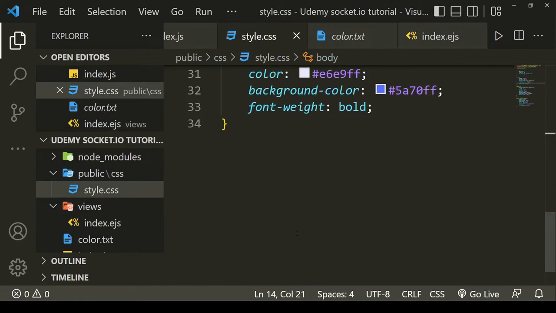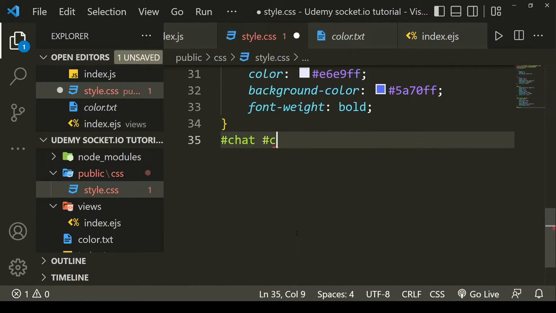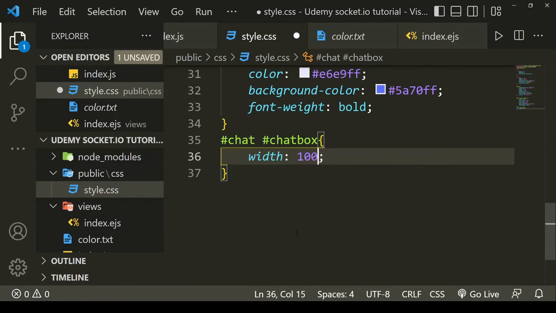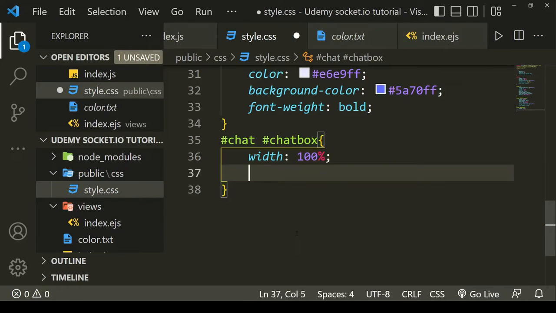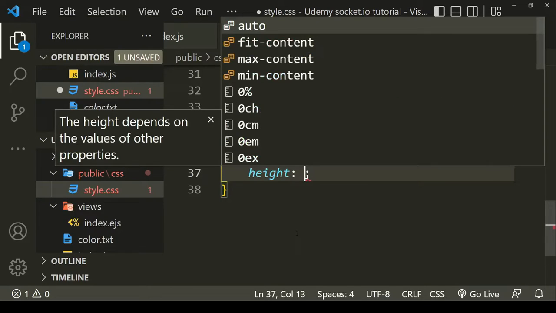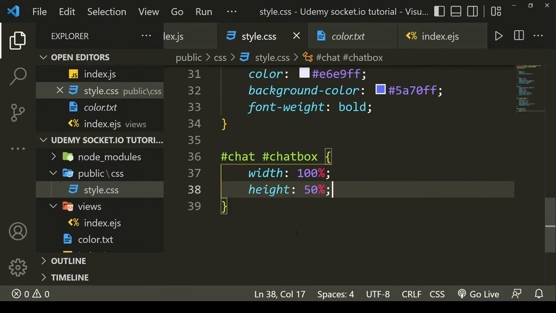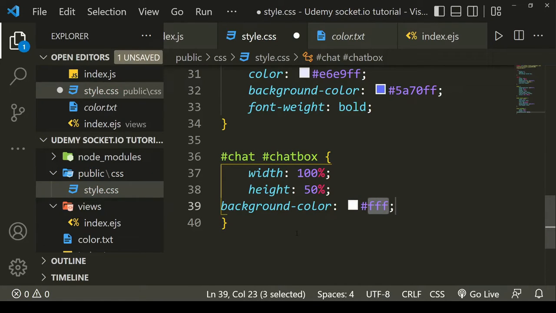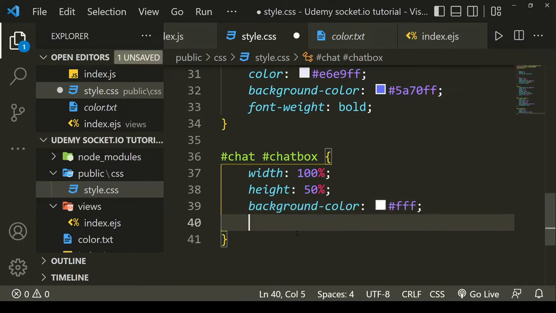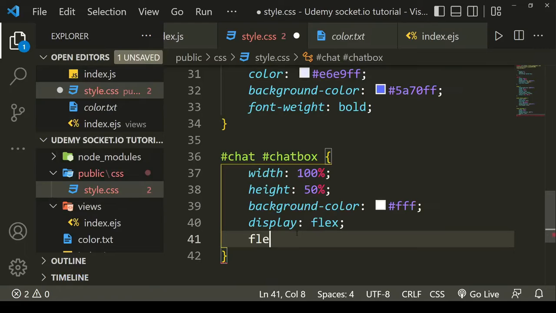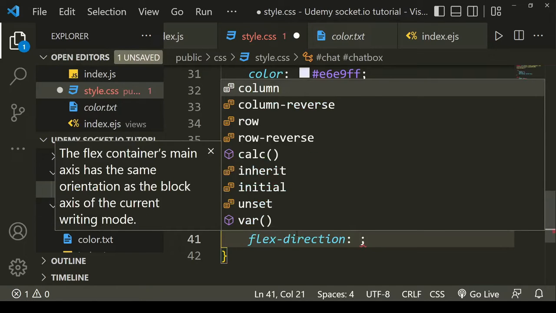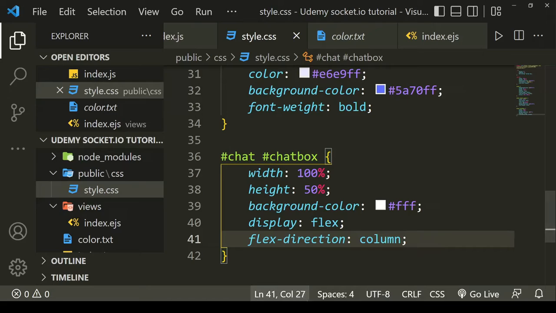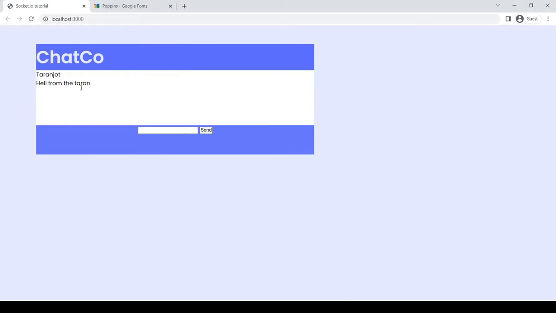So now let's start styling our div with ID chat box. So what I'll do, I will type here chat and chat box, and then I will type here width. I will give it width 100% to take the complete width, and height 50%. Okay, and after that I will give it a background color of white, and I will make it display flex, direction column. Okay, so if I save this file, go back to my browser, refresh, you can see the changes.